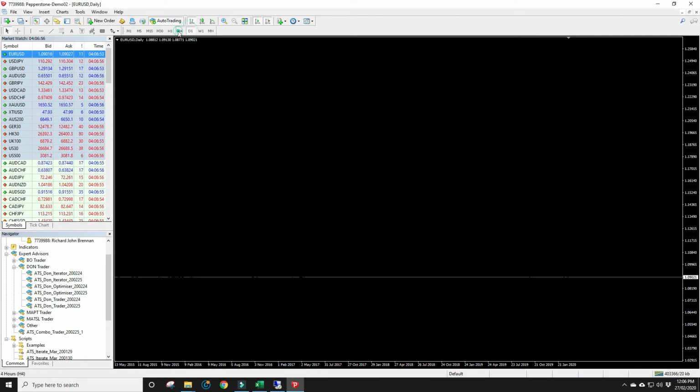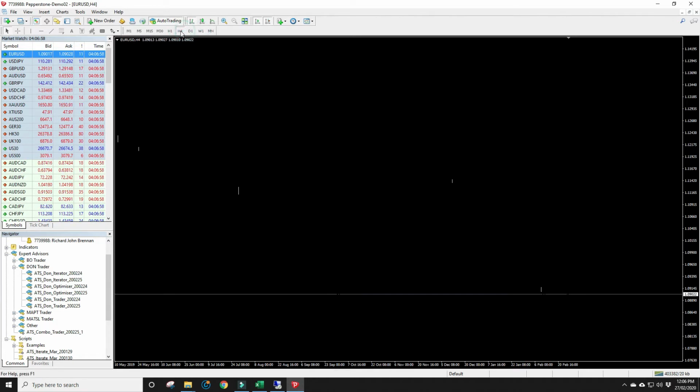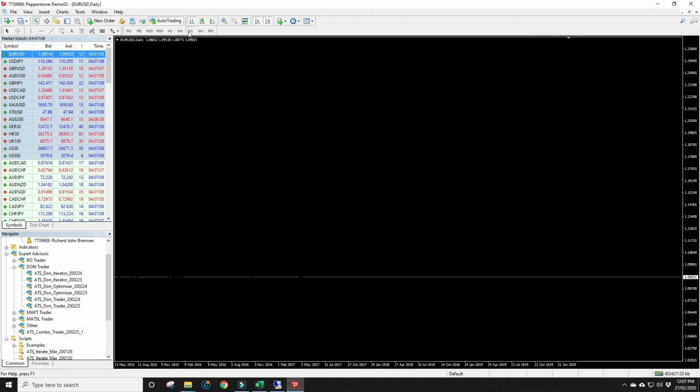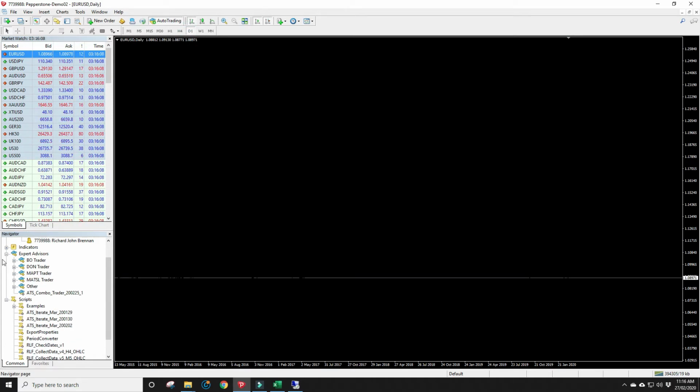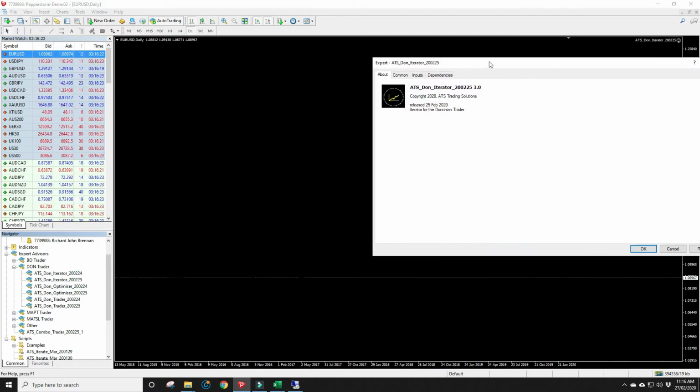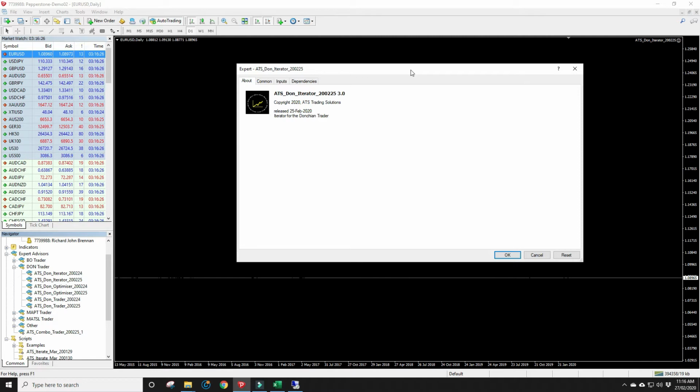Now it doesn't matter what time frame we set this template on with Euro USD, as the iterator works independently of this time frame, but just for good measure I tend to set it on the D1 time frame anyway. Then what we do is we refer to the iterator, which in this case is the DON iterator 20025. We'll open that up, and we could either drag it onto the chart or double click it to open it up.